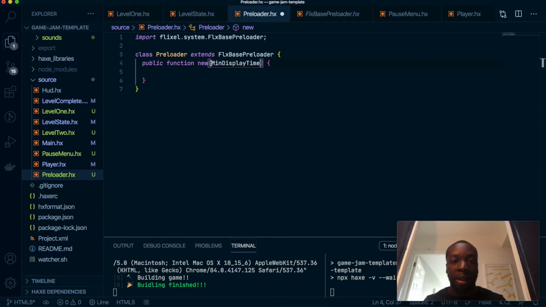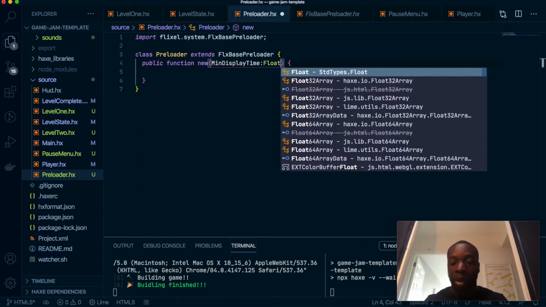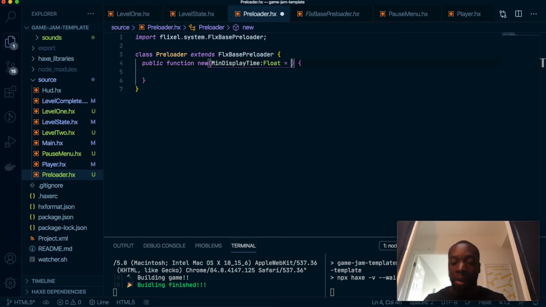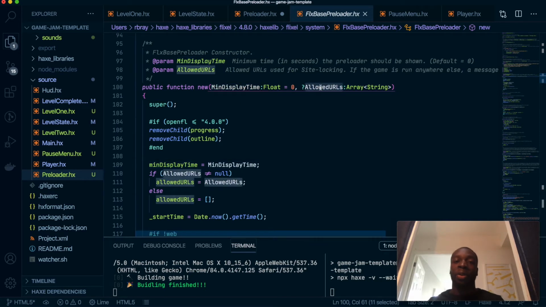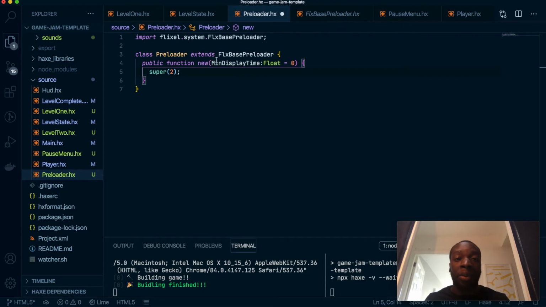So just taking that, which would be a float, defaulted to zero, sorry, not nine, zero. And we want to have that to be 2 seconds. So this is the minimum time the preloader will show for. And this is the allowed URL. So to the URLs you only want the game to work on. So this is, I don't know, useful for certain sites. Basically, no one can take your game and put it somewhere else. And this is useful for if you have like ads on your loader, you want this to be shown for a certain amount of seconds.